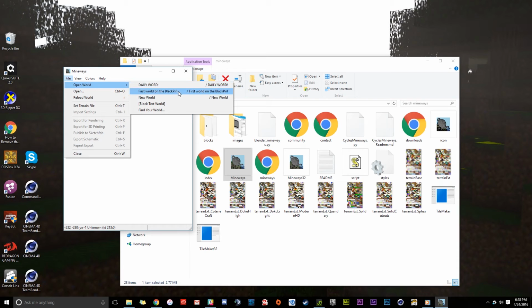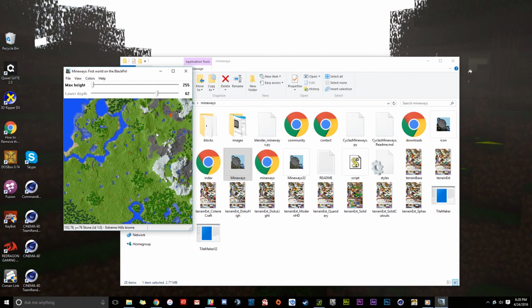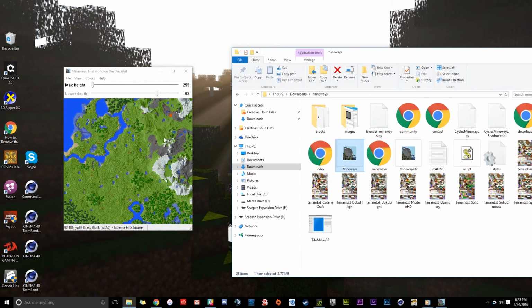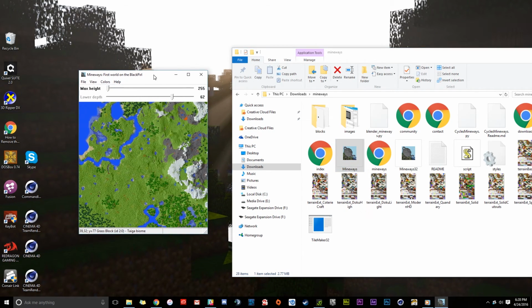So you just go through here. I'm going to do the first world on the Black Pearl because I know that's a good map. I'm just going to click, and you're going to notice some flashing, and that's because my push to talk is interfering with that. But if I take my mouse off, then that won't be a problem. That's just because of my push to talk, it really doesn't do that normally.